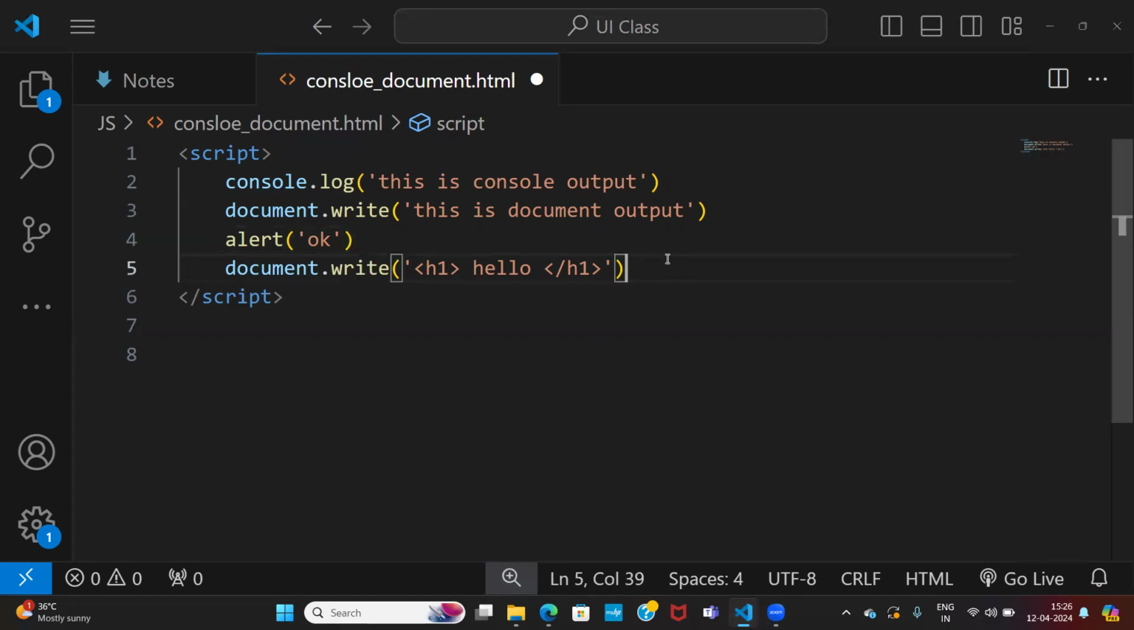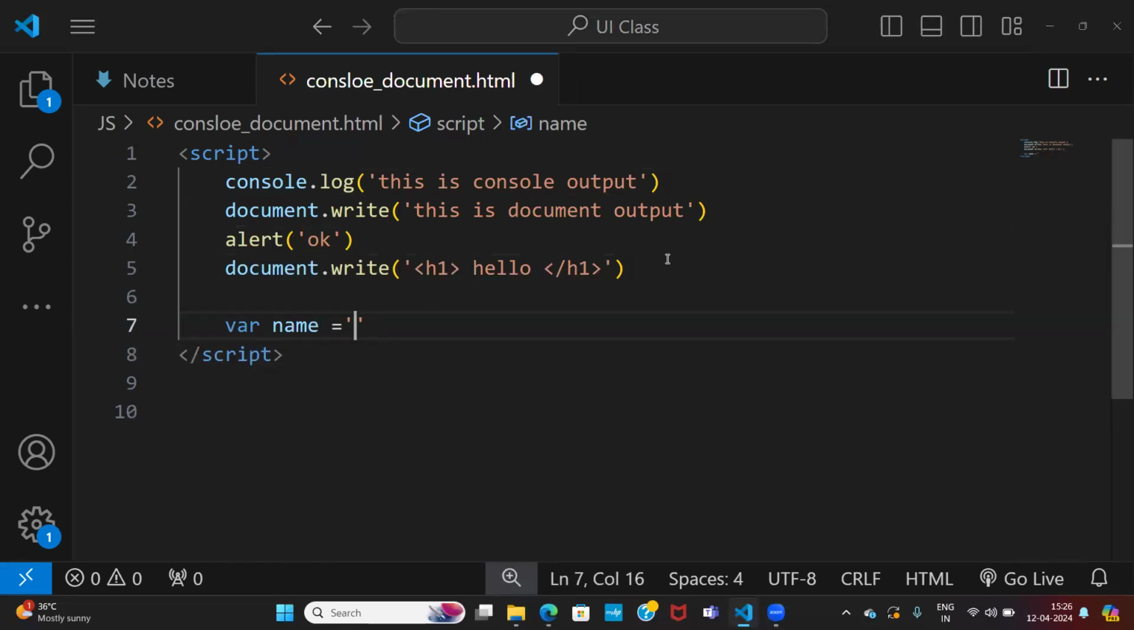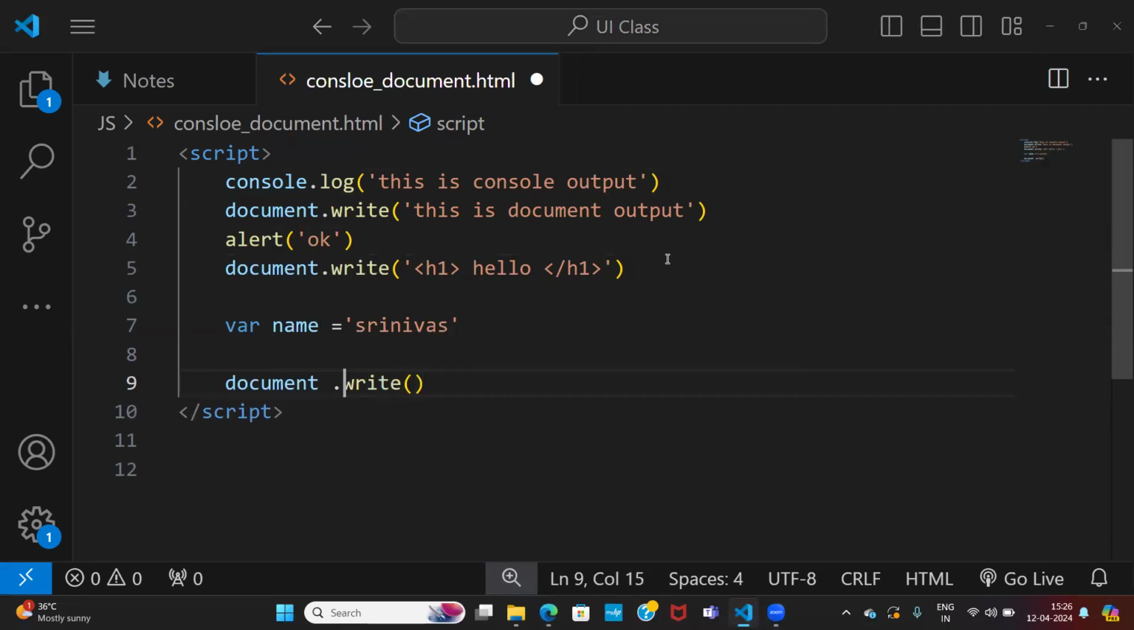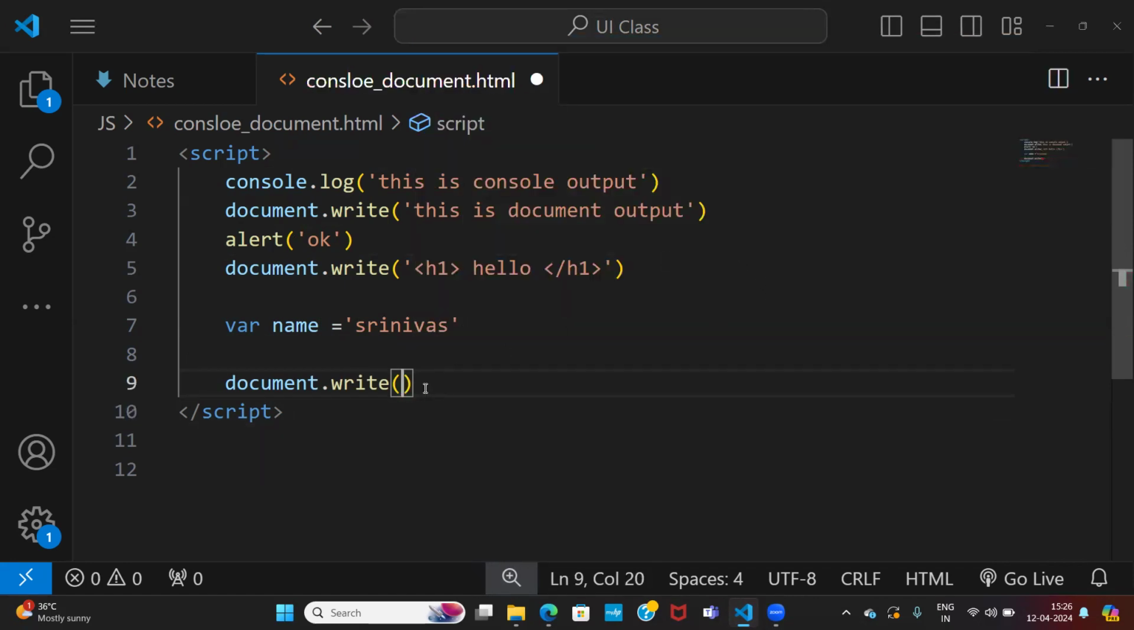For example, I have a variable that I want to print inside the H1. Suppose I define a variable called var name is equal to, let me define some name called Srinivas. I want to print it with document.write, so first give single quotes or double quotes, and I want to take the H1 tag and close it. My requirement is to write something like my name is, and utilize this variable inside the H1. How to utilize this variable into the H1?